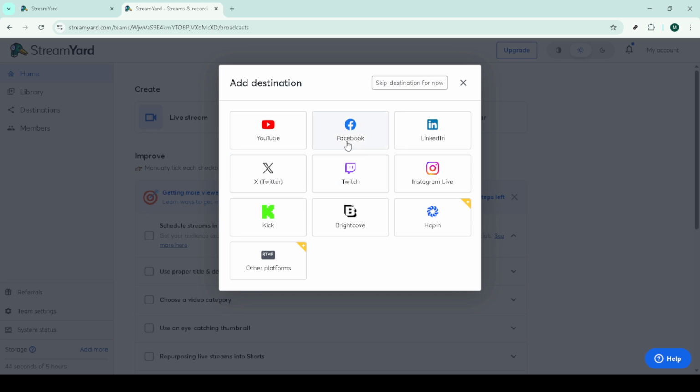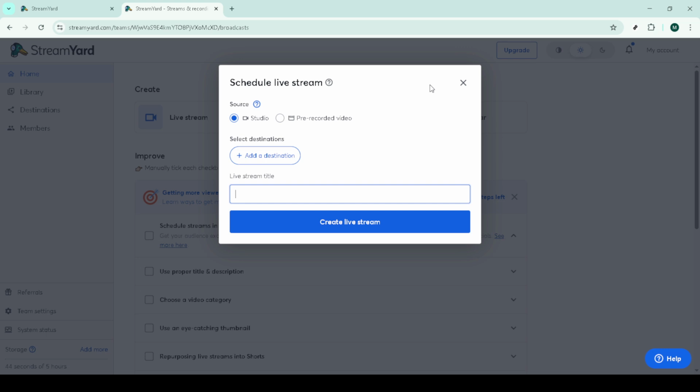From here, you can select a platform. Pick where you want your live to appear, such as a social channel or any connected destination available in your account. If your brand streams to multiple places, this is where you choose the one that makes the most sense for this broadcast. Selecting the right destination helps ensure your audience knows exactly where to watch.